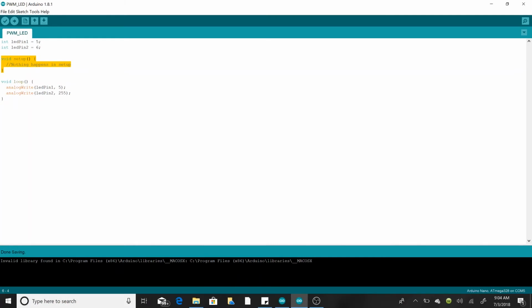All we're going to do is use the analogWrite function to write to each digital pin that we initialized above, and this function has a range of 0 to 255, so basically 0 corresponds to a duty cycle of 0% and 255 corresponds to a duty cycle of 100%. So we're going to set LED pin 2 to basically a 100% duty cycle, and LED pin 1 to a very small duty cycle, which will be equal to 5 divided by 255. So let's see how this works on our circuit.